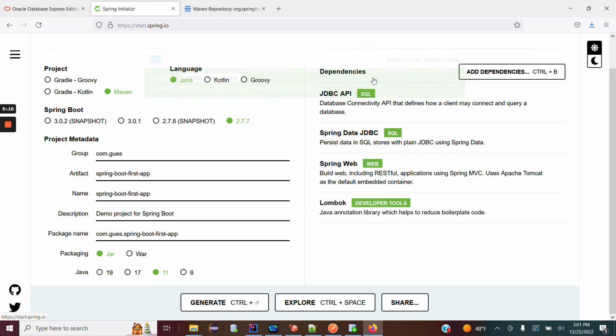I will explain to you what is the use of Lombok. I think that's all we have. That's it. That's enough for this Spring Boot application. Just go and click Generate.